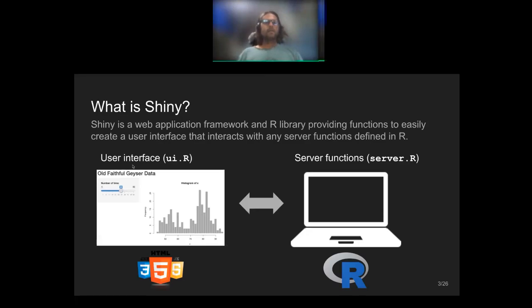So like I said, the fundamental basis of it is this user interface. So you develop this user interface, which is, with this default example, we just have this Old Faithful geyser data. And this is looking at the frequency of eruptions out of the Old Faithful Geyser in Yellowstone. So this is just one of those data sets that gets provided in your base R application.